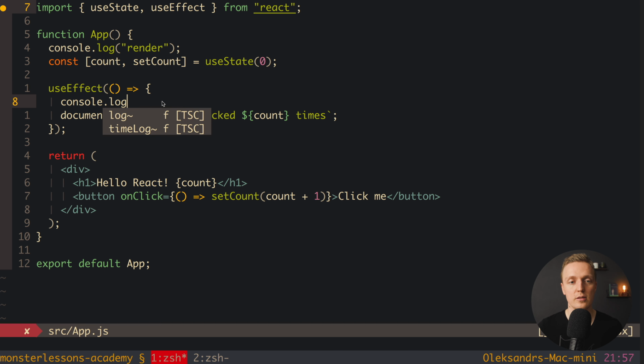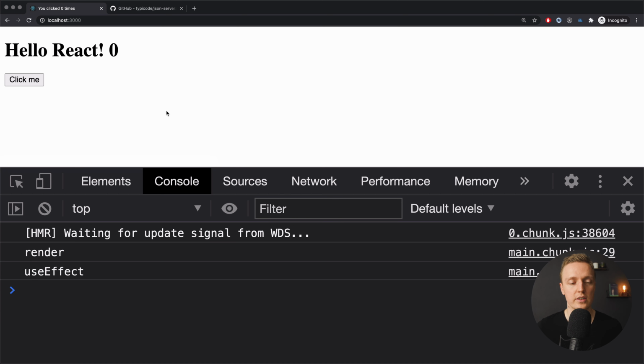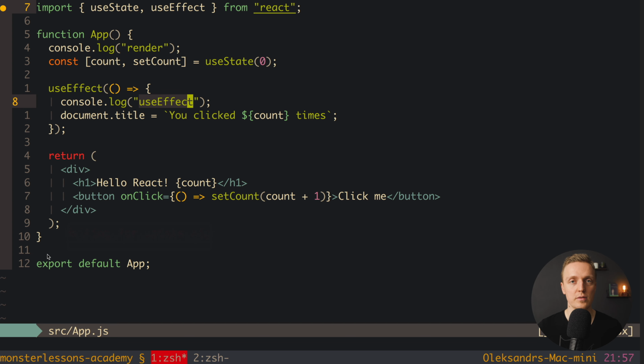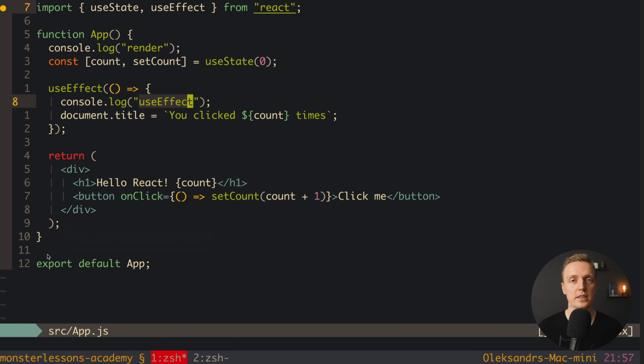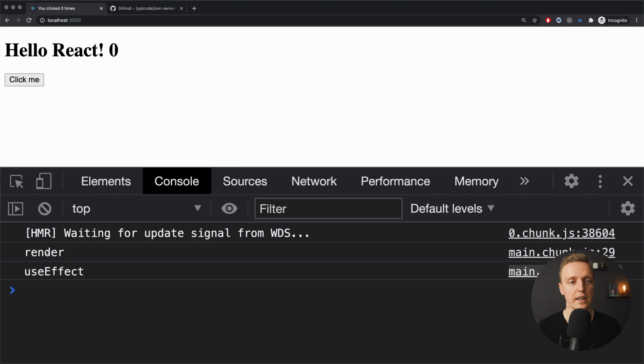But here is the thing that you need to remember. If we write here "useEffect" in a console log and check in the browser, this is really important. First of all, we have the render console log, and after that we have useEffect. And it's not just after render, but it is after our component was fully rendered. And this is super important because we need to know that all properties and everything in our components, all elements, are already ready. So useEffect happens after the full rendering of our component. This is why every time we are clicking here, you can see that first of all render happened and then useEffect.